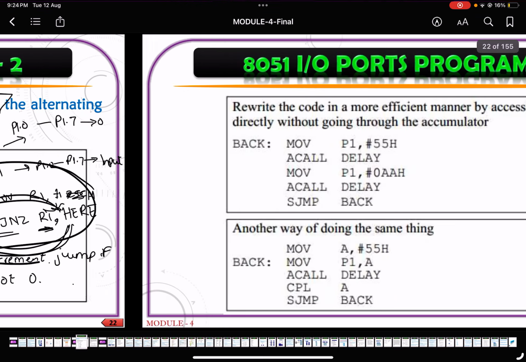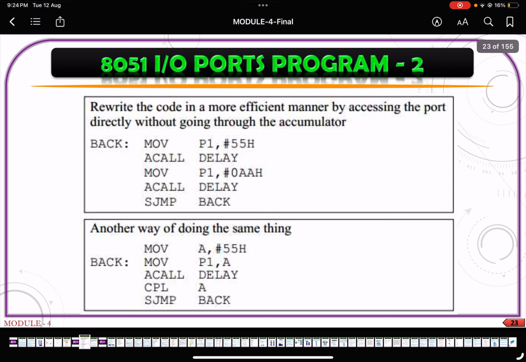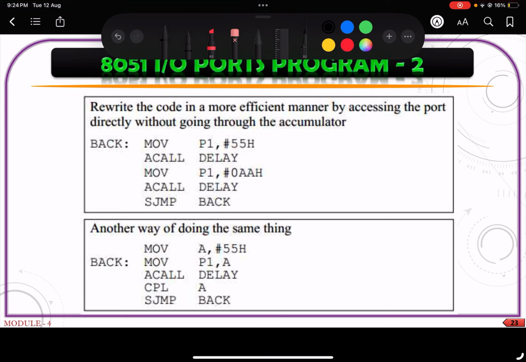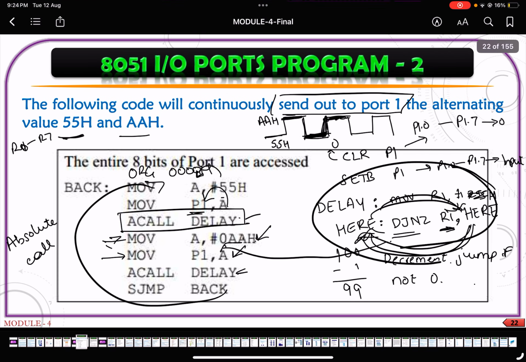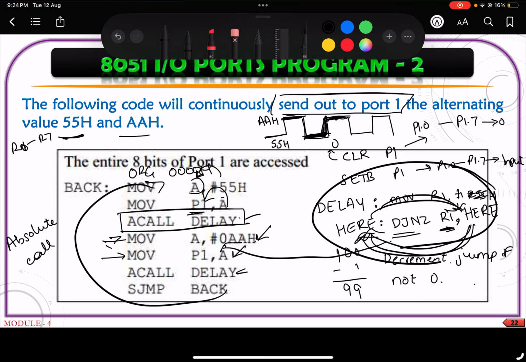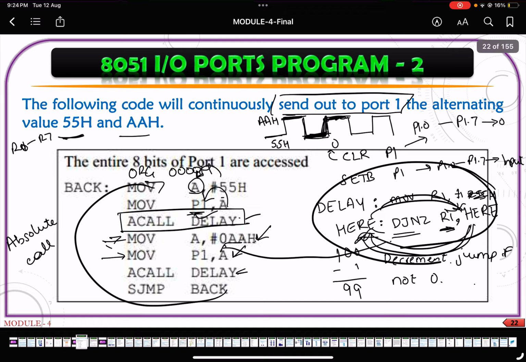Let's have another look at some more codes. So here we are going to be writing the code in a bit more efficient way. So you want to be accessing the port directly without going through the accumulator. By the way, over here you can see that we are writing the value into the accumulator, and then from there we're writing into P1. You don't have to do that always. You can directly write a value into the port.